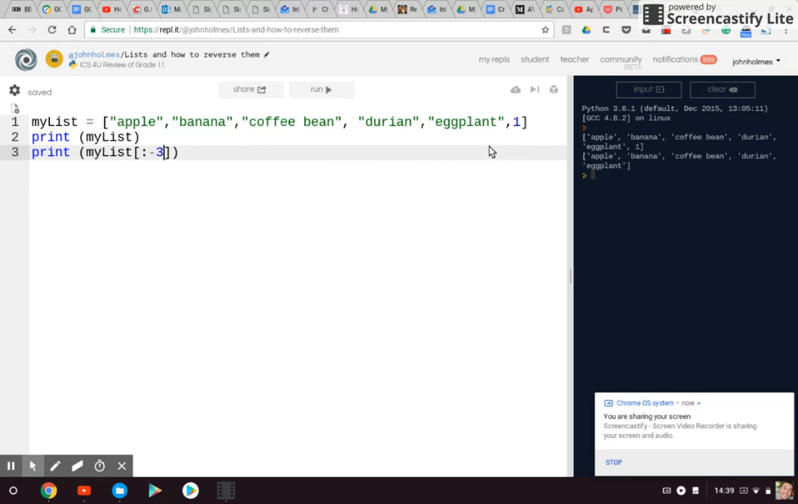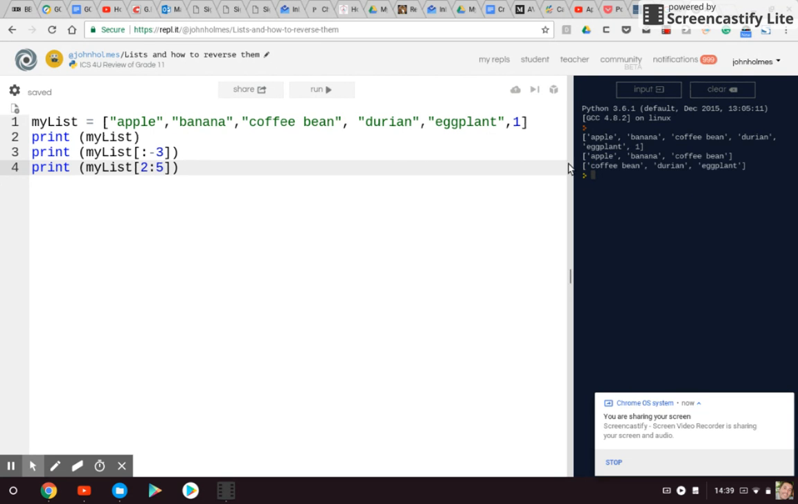And I can go to the -3rd. That's the -1st position, -2nd, -3rd position. So it should print out everything up until durian. And sure enough, that's what it's done. These colons are extremely useful to print out what we call slices of our data. And of course, I could also print out from the 2nd until the 5th item. Coffee bean, durian, eggplant.